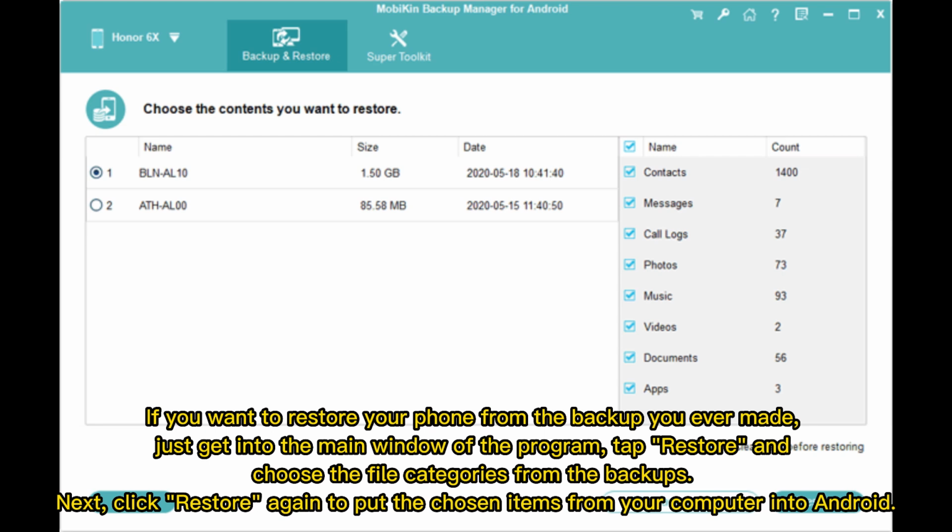If you want to restore your phone from a backup you made, just go to the main window of the program, tap Restore, and choose the file categories from the backups. Next, click Restore again to put the chosen items from your computer onto Android.